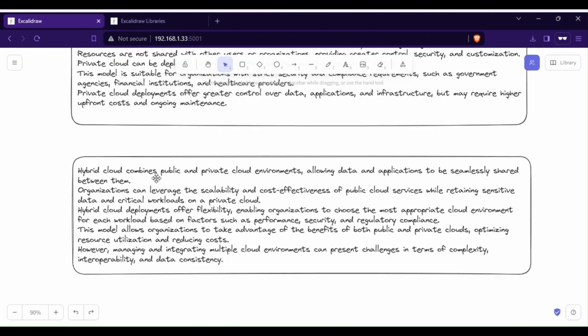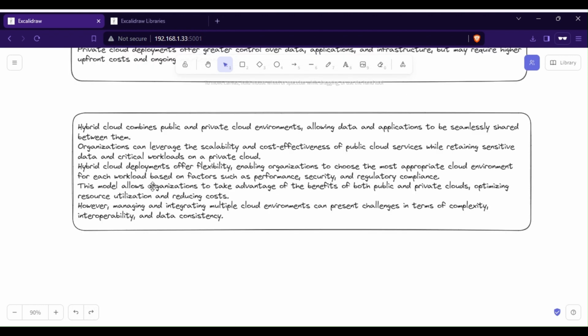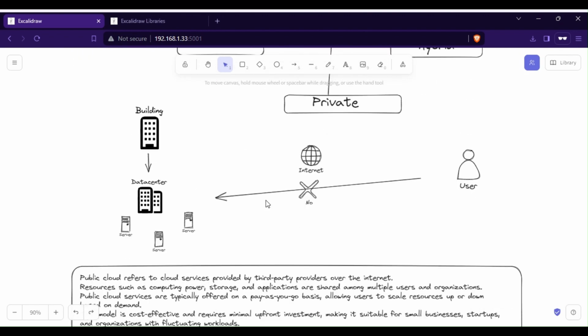Okay. Then third one is hybrid cloud. It definitely combines the power of public and private cloud environments, allowing data and application to be seamlessly shared between them. Okay. Organization can leverage the scalability and cost effectiveness of public cloud services while retaining sensitive data and workloads on a private cloud. Okay. Let's see for this one.